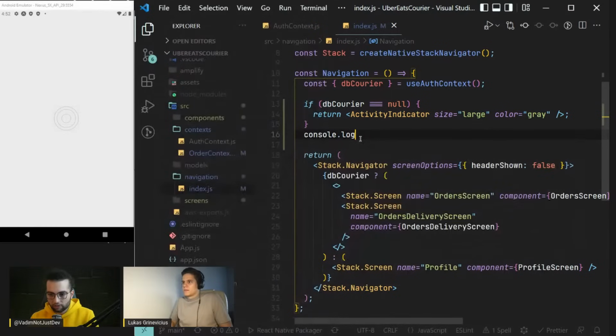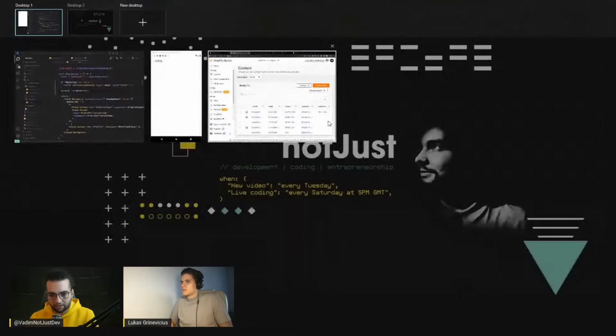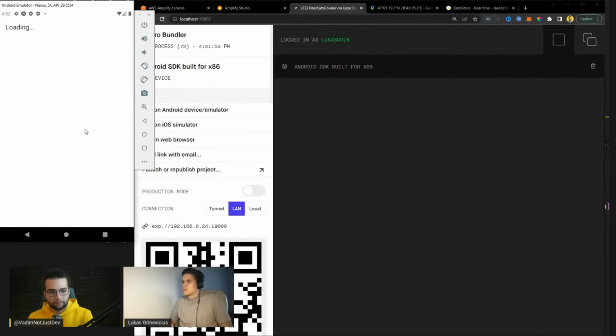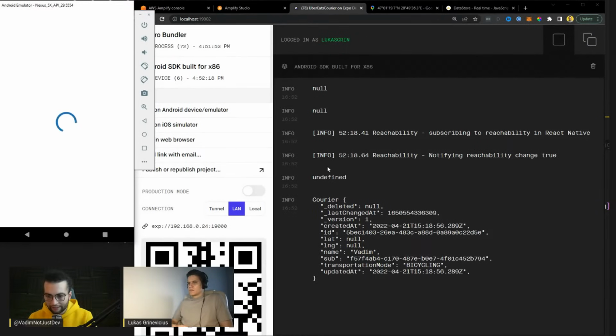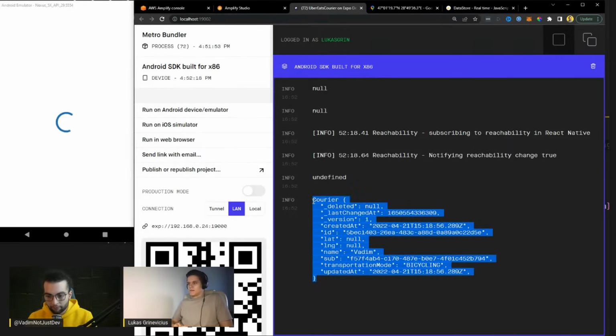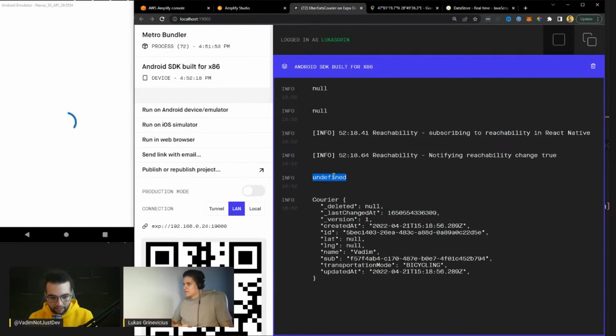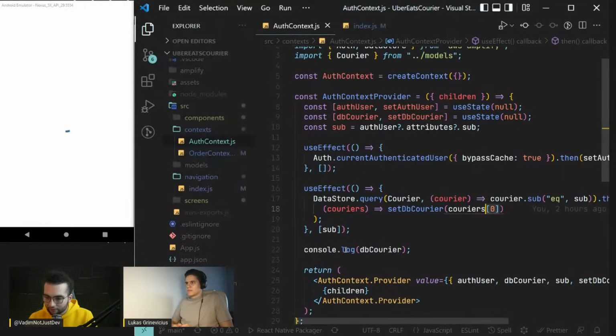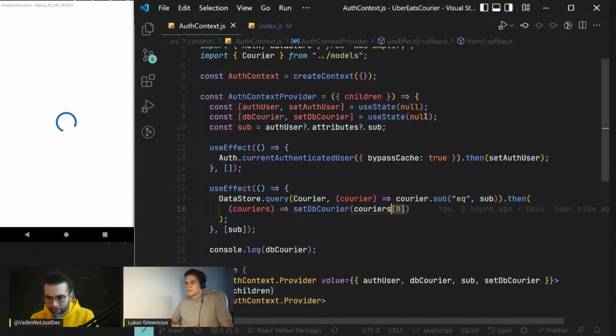Let's do a console log of database courier just to see what values. Maybe it's not undefined. So null, undefined, and then something. Why is it undefined here? For a split second, it's undefined. So initially it's null. Okay.